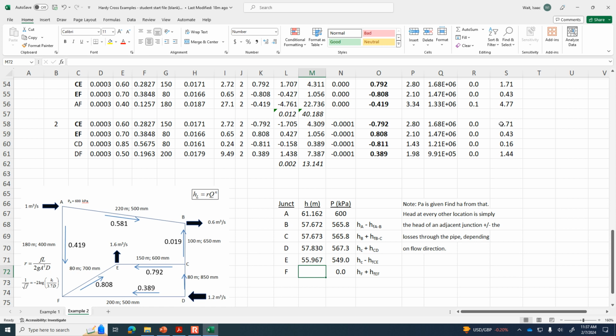And then finally at F, there's a couple of different ways we could do F. We could say it's the head at A minus the losses through AF, or we could say it's the head at E plus the losses through EF. And it would give us the same answer either way. So I've written it here as the head at E plus the losses through EF. All right. So here at F, it is the head at E plus the losses through pipe EF. And then we multiply by 9.81, and now we have the pressure at every junction in the network.